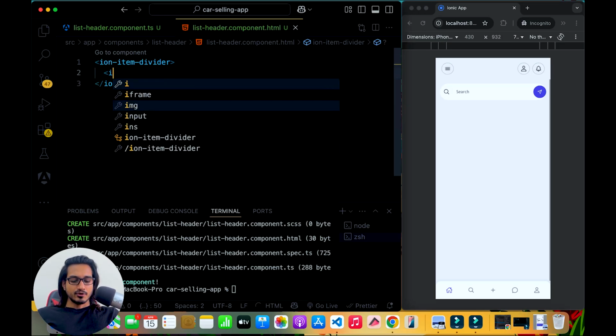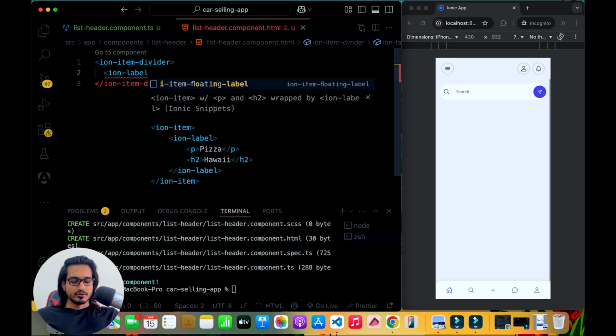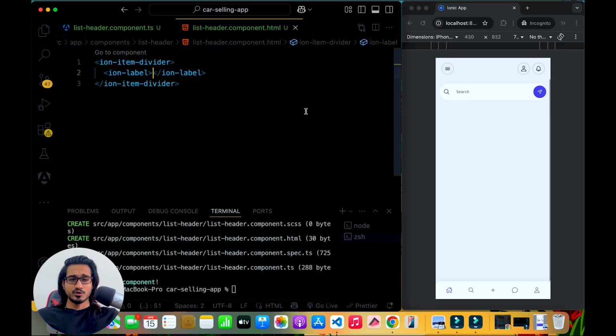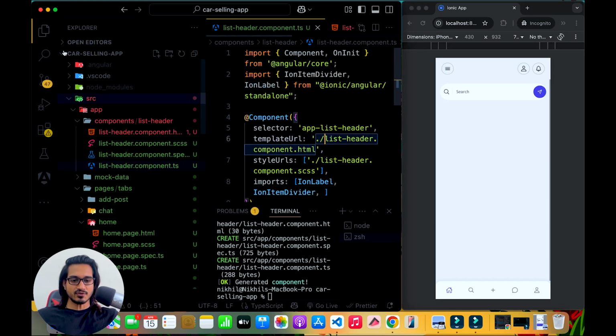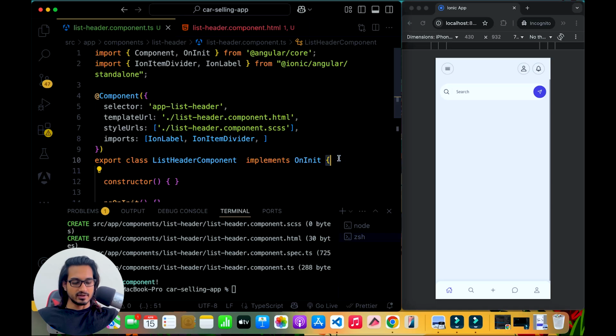Within which I'm going to have an ion label. Now you won't be able to see the design, right? And I want to show you the design. So how can I do that? Let me just show you. But first of all, let me pass something here. Let me pass a heading in this way. With the help of signals, I'm going to prepare that in the TS file. Let me show you how exactly I'm going to do that.